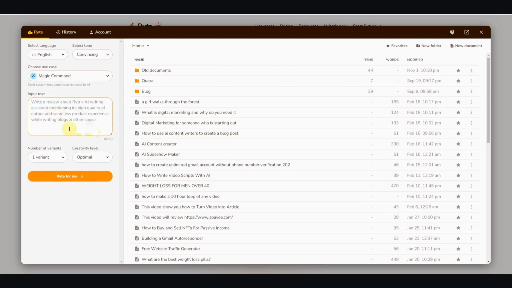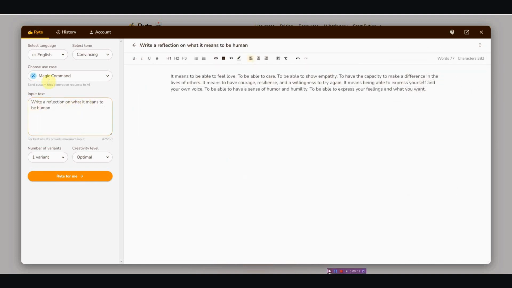So in this case, the example is write a review about Rytr's AI writing assistant. So you can do reviews, you can do questions, you can do whatever you want, and you basically tell the AI to create a piece of content. That's what Magic Command is. So I'm going to say, when you type in a Magic Command, write a reflection on what it means to be human, you get this.